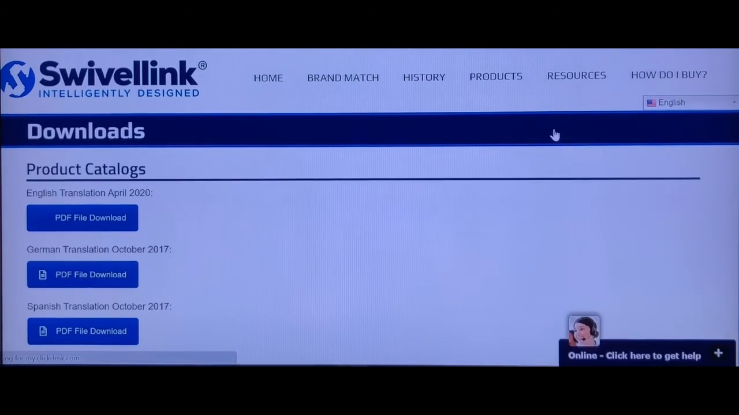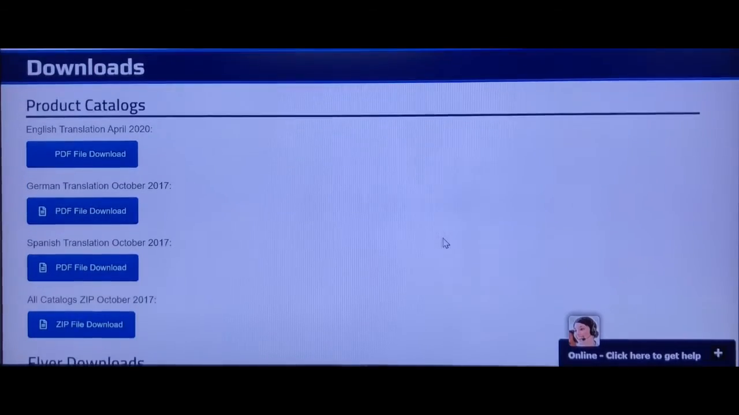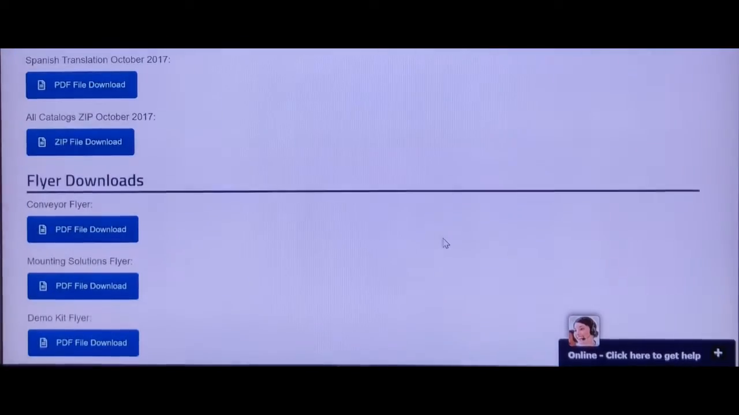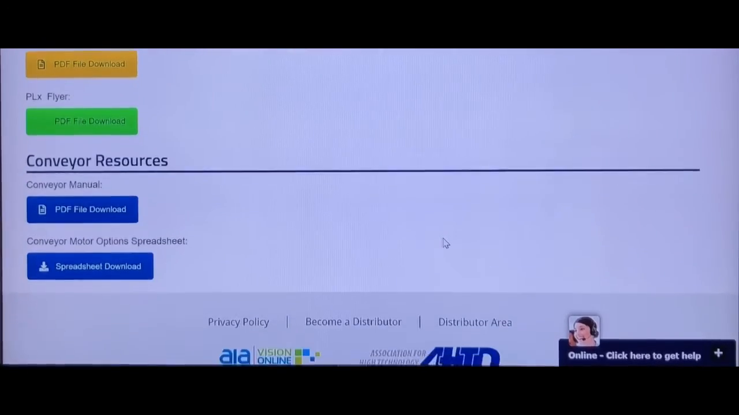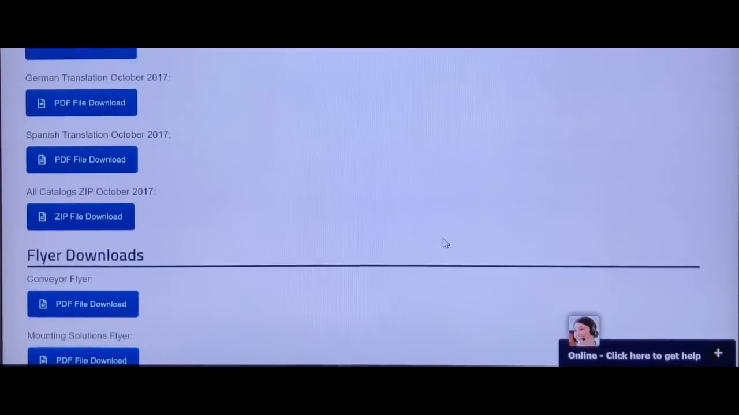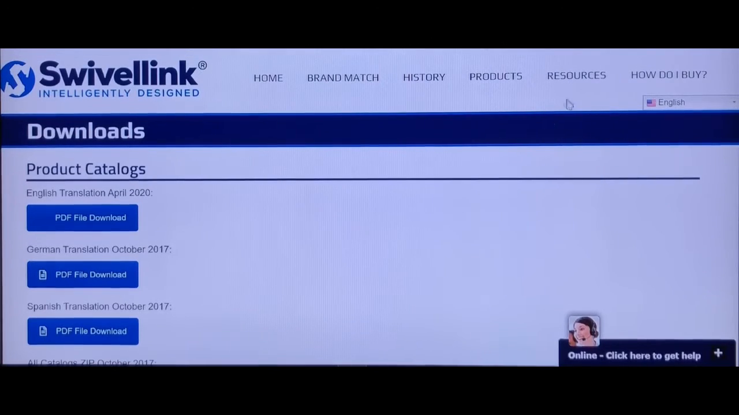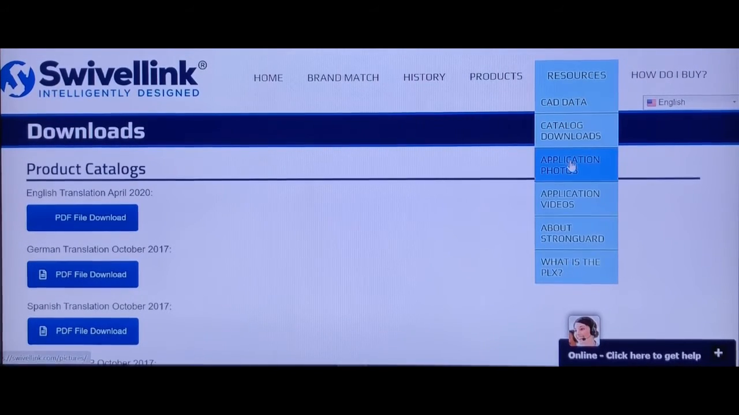Catalog downloads. Go down through here. Got them in some different translations. We also have a lot of different flyers available in this area too. What else we got here? Some application photos, some videos, Strong Guard, and then what is the PLX if you want a little bit more information.